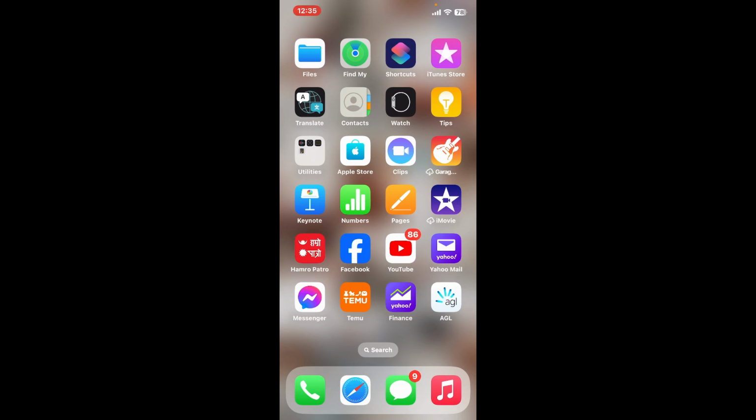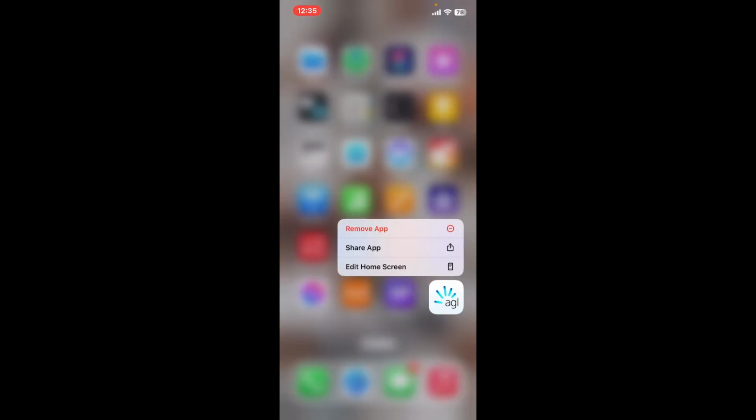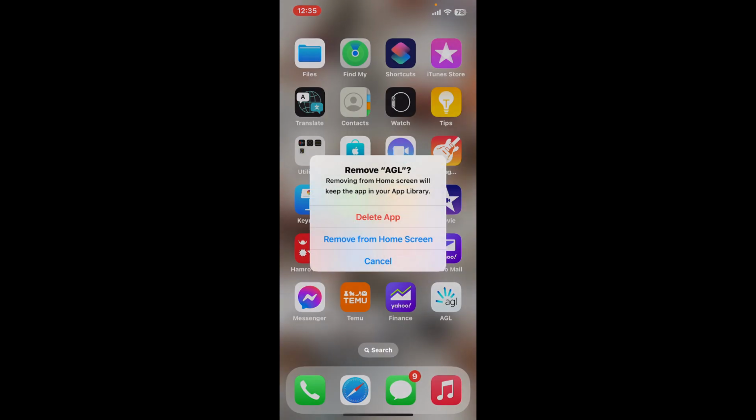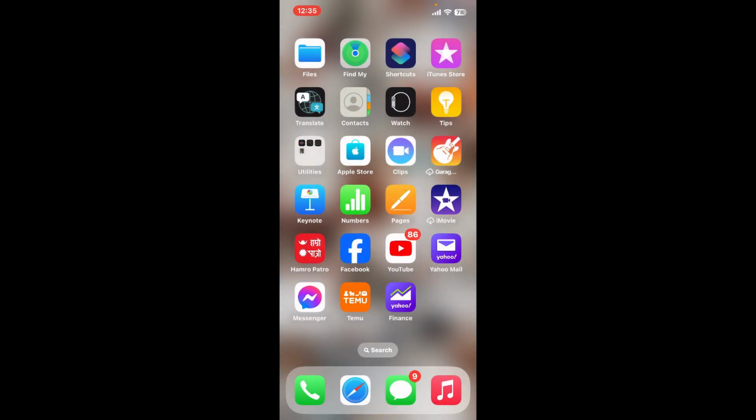If the problem still persists, consider reinstalling the application. Press and hold the AGL application from your app drawer and tap on Remove App. Tap the Delete App button twice in order to delete the AGL app from your device. Now go ahead and open up your App Store or your Play Store and re-download the AGL application back on your device. Soon after you do that, you might be able to fix your issue right away.